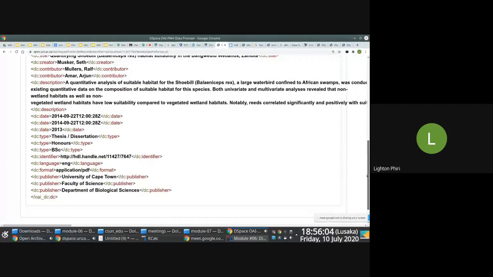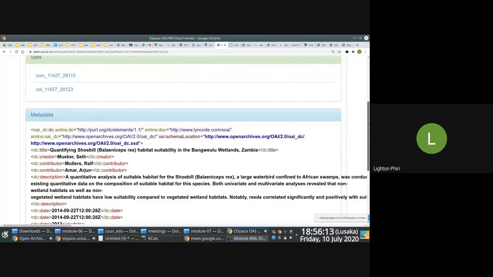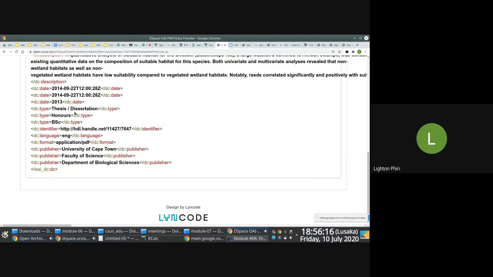This is for UCT. We wanted to look at the University of Zambia. So I just got this particular ID here, right? What you notice with UCT is they treat the type tag to specify the type of publication, and then they further qualify this, if it's a thesis or dissertation, at what level. This is honors. Type of degree, right? So they're using the type tag to provide different types of information here. I don't know if this is making sense.